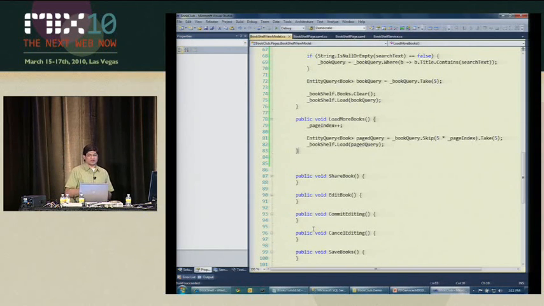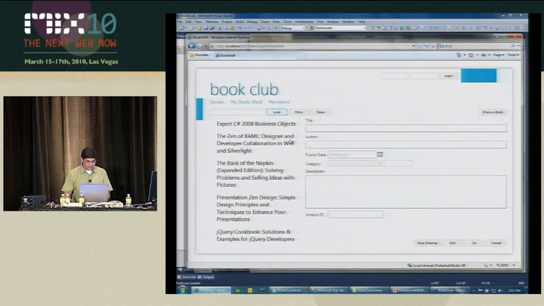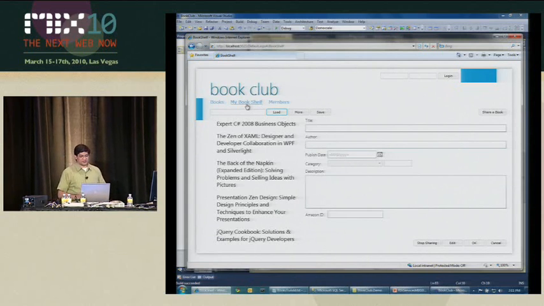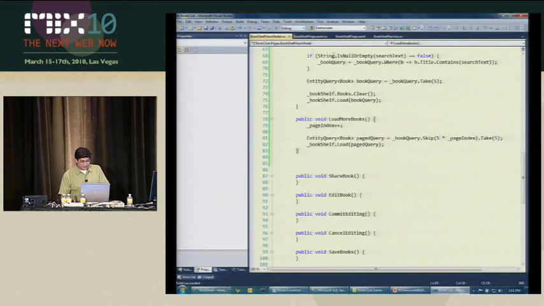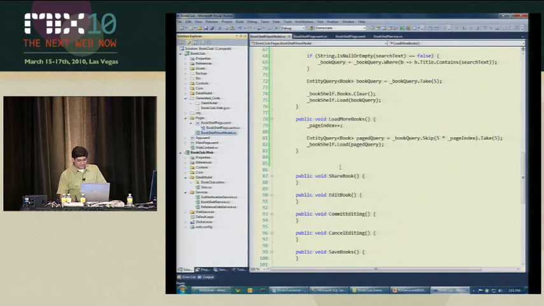I want to apply some authorization and authentication. So the books that I'm seeing here are all books in the book club. And I'm actually implementing the My Bookshelf feature of this application. And so I want to know who the user is. I want to have the user log in and see their books, right? So let's go back to the server where I'm going to implement authentication.